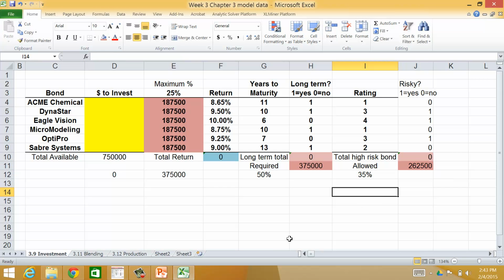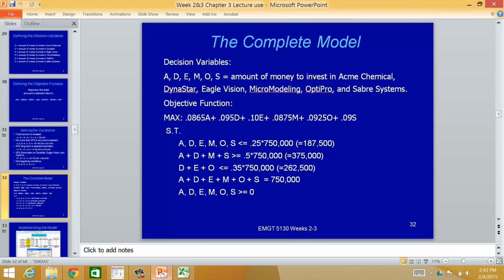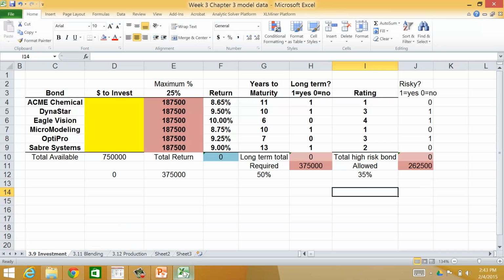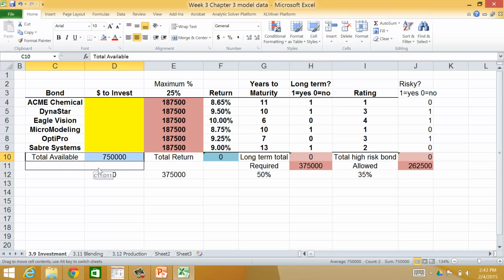Okay, so this takes care of the third constraint. Then we have our fourth constraint, which is the sum of all of them needs to be 750, which is pretty easy now. So we'll just find a place to calculate the sum of all of them. A good place would be here. And I'm going to move this down. So this can be used as our right-hand side of that constraint.